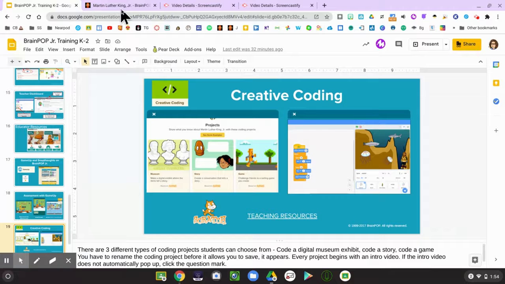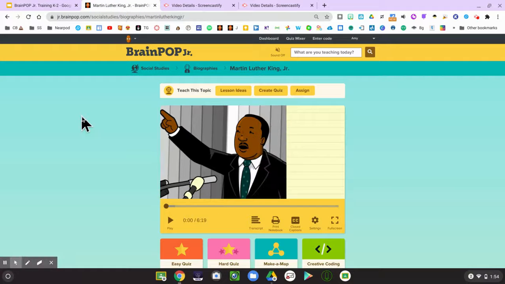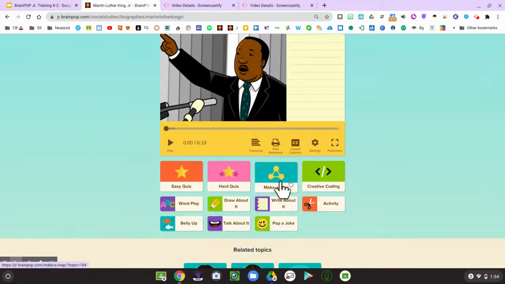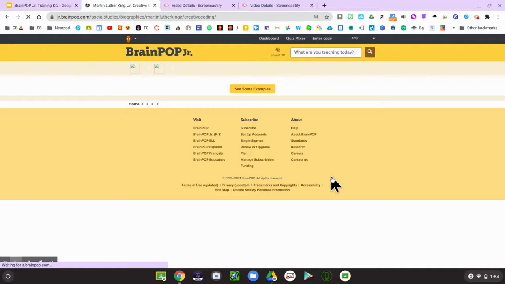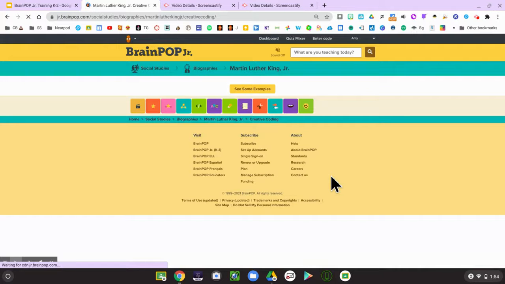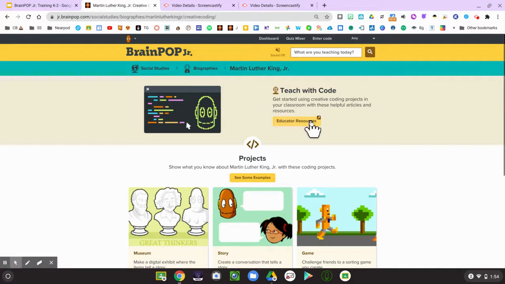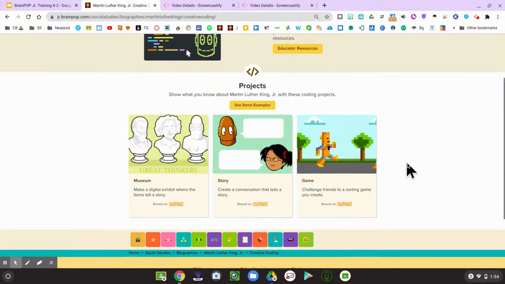but we'll exit out of the slide deck and head back over to that Martin Luther King Jr. search, scroll down, and there's that Creative Coding button. I will click on it, and you'll see I can click on if I want to look at some examples of other coding projects. They won't be Martin Luther King Jr. coding projects, but other ones.